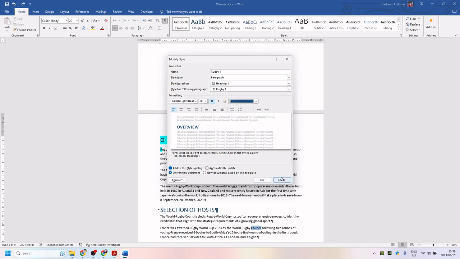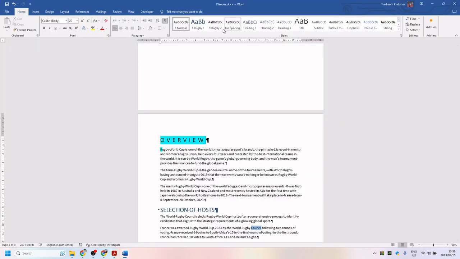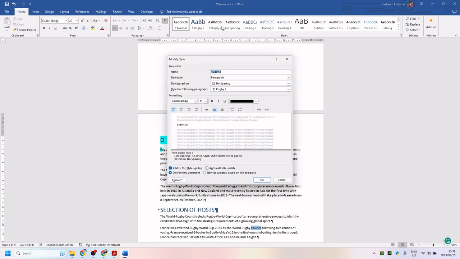Alright, so now let's read the rest of the question. We also need to change the character size to 16 point and display everything as small caps. So let's quickly see how we can do that. We need to change the rugby 2 style. We need to change the color. Remember, the color on heading style 1 is blue accent 5, 50% darker. So we need to change it one shade lighter.